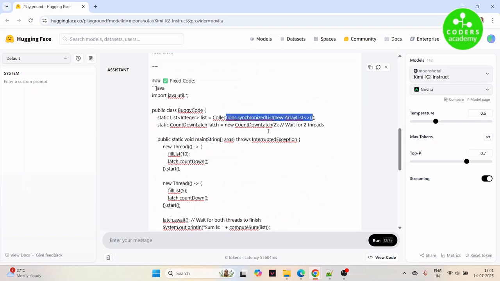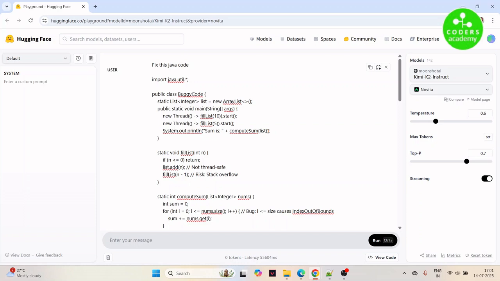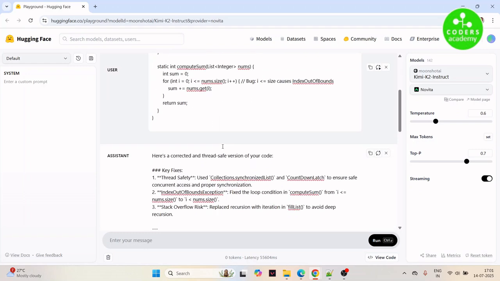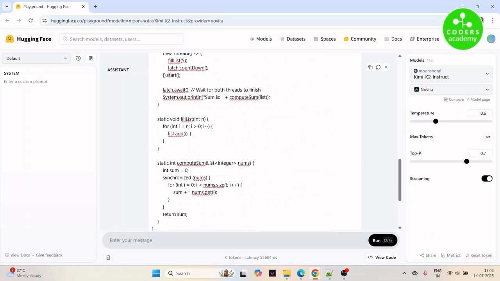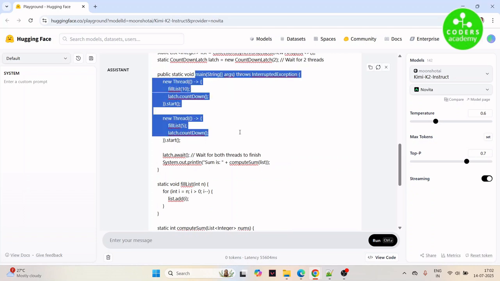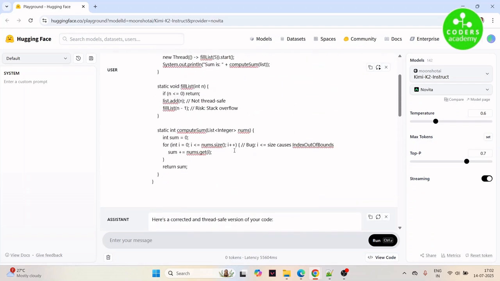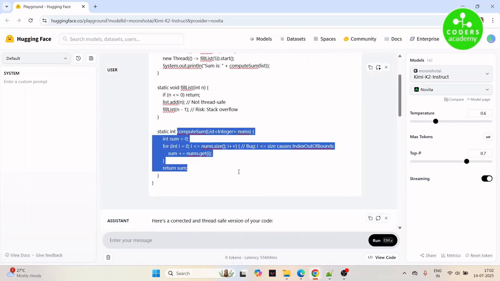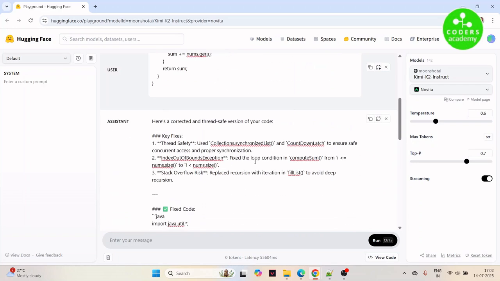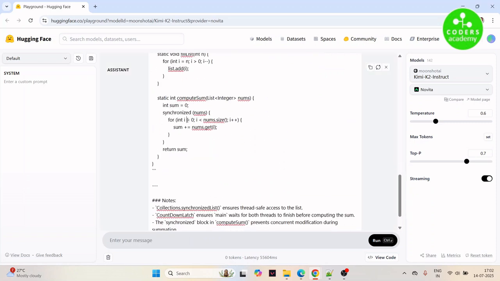Then there is code regarding the fill list, which was not thread safe, and there was a risk of stack overflow. So it has changed that implementation. You can see it in the code. This is the main method that it has altered a bit, wherein it has added some thread safety measures, and the computeSum method. This had a potential index out of bounds issue. So here it has made the modification by making it synchronized. So this is a summary of the 3 changes in the code.